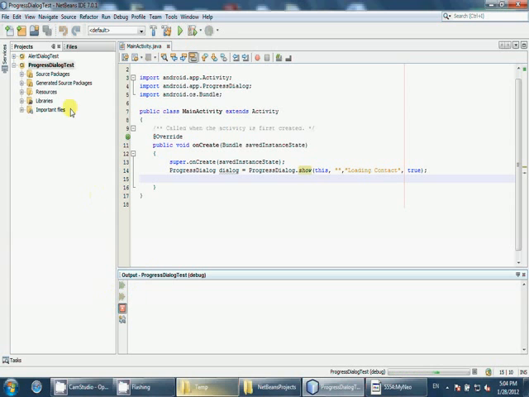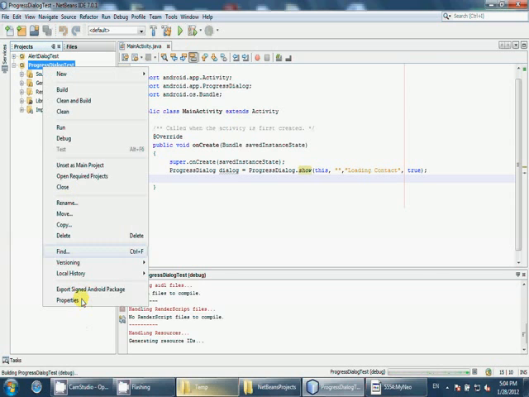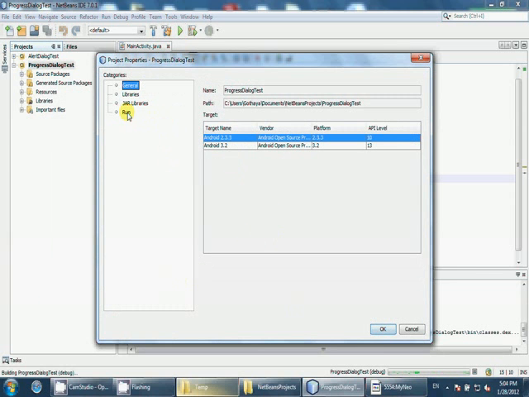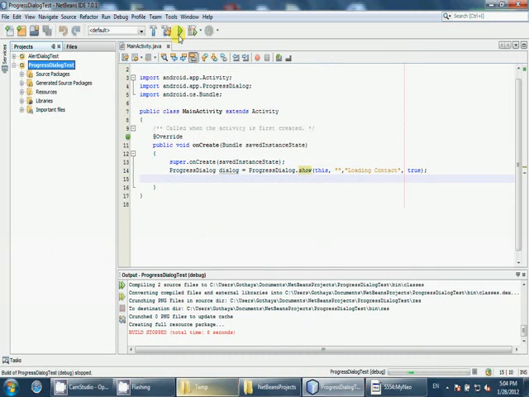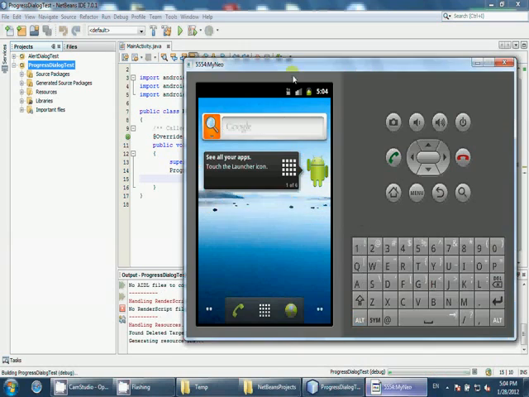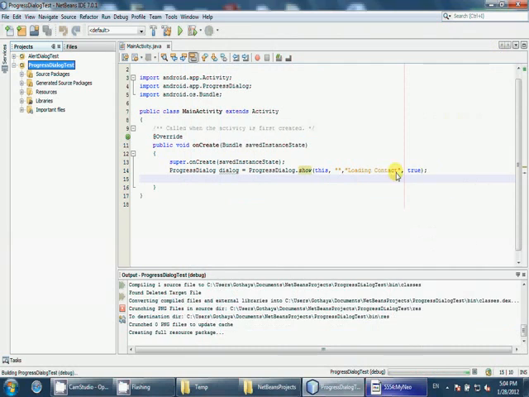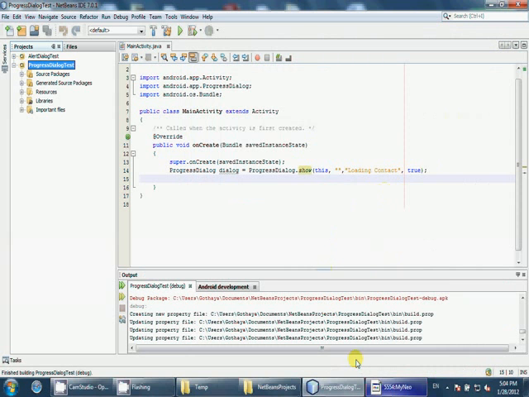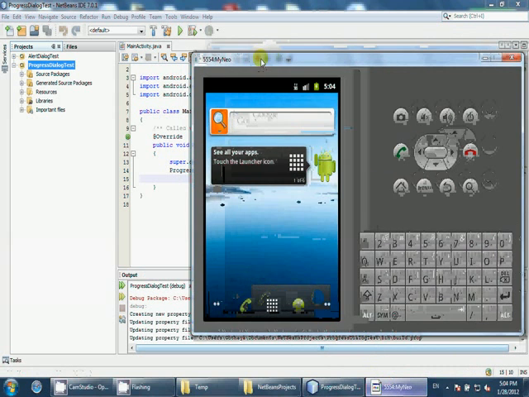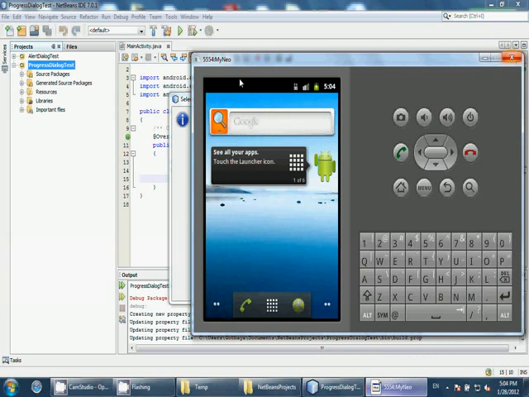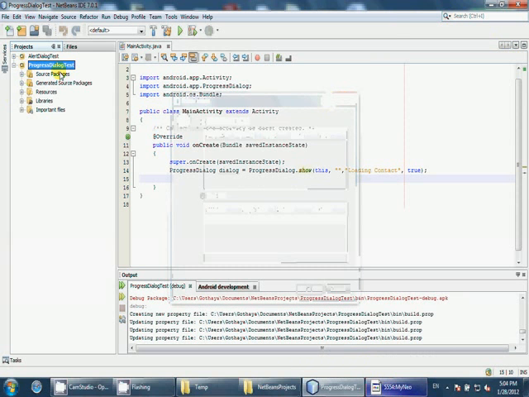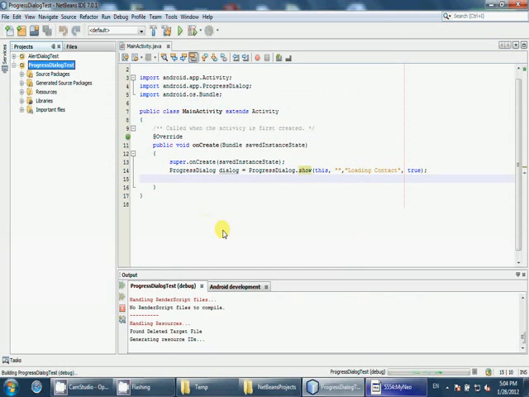Before that, I have already executed my emulator, so I'll select target device as manual, so then I can select my current running emulator, because loading an emulator will take a lot of time. So I don't want to start another video. I'll use the running device. Okay, it won't list it down here. Let's run it again and see.